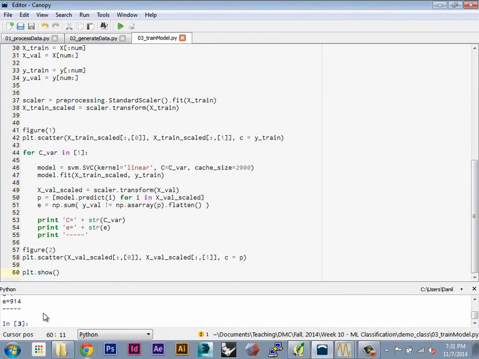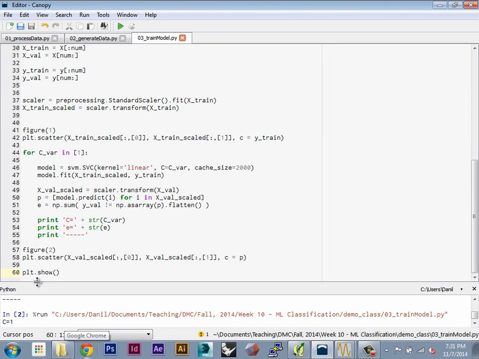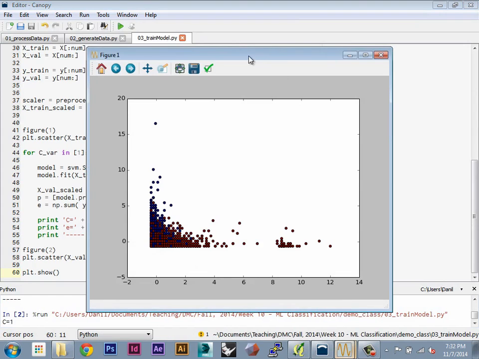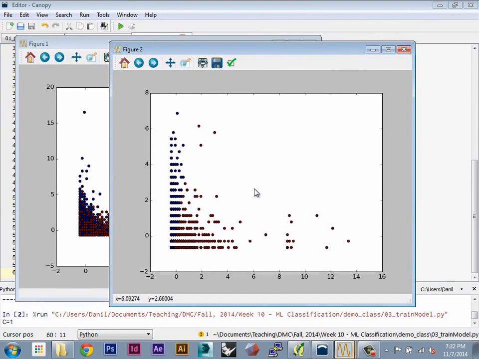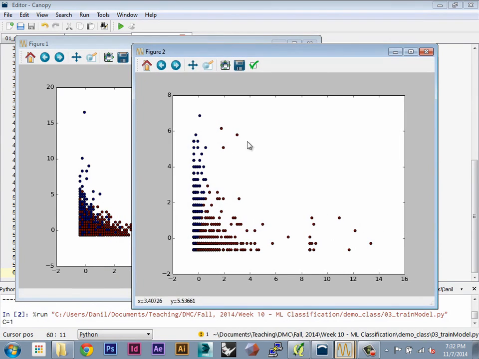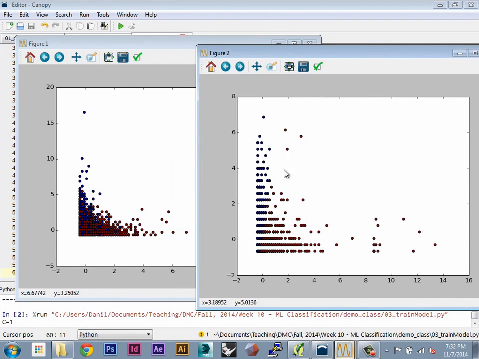I'll run this again. So it's trained our model. Now it's only training one, so it's pretty quick. It's generated these two figures. The first is our input data, and this is our actual prediction. So I don't know if you can see this, but it's basically showing our validation set, right? So we had a different set of data than we have here. We have less data. This is just 30% of the data, and this is 70% of the data.